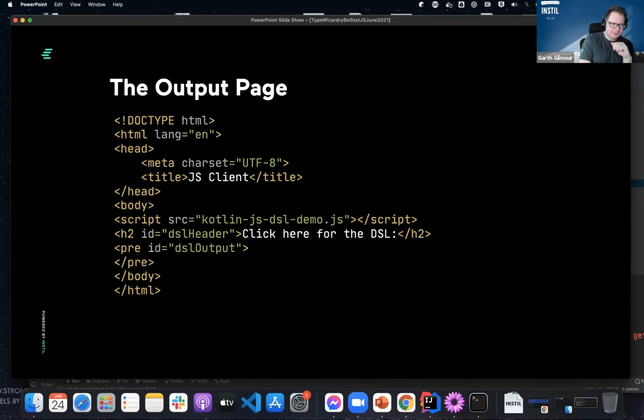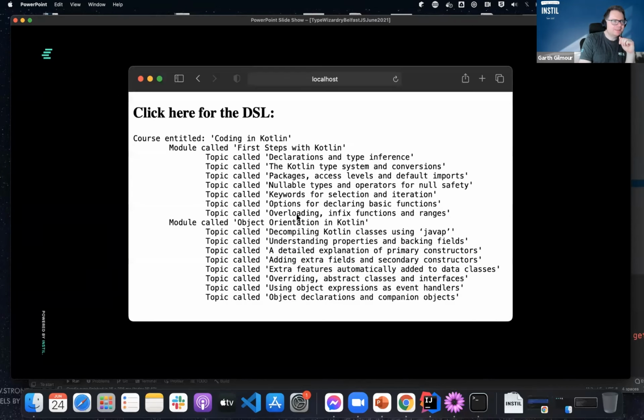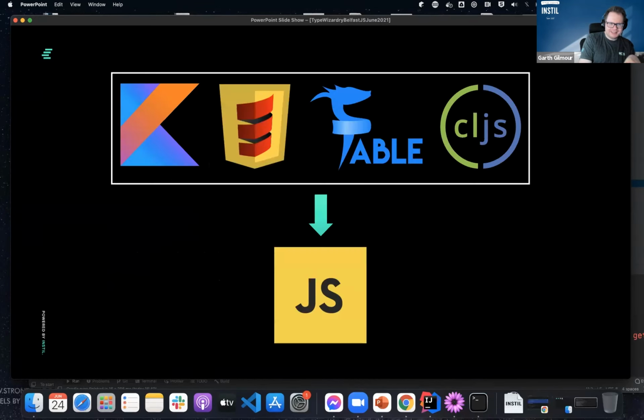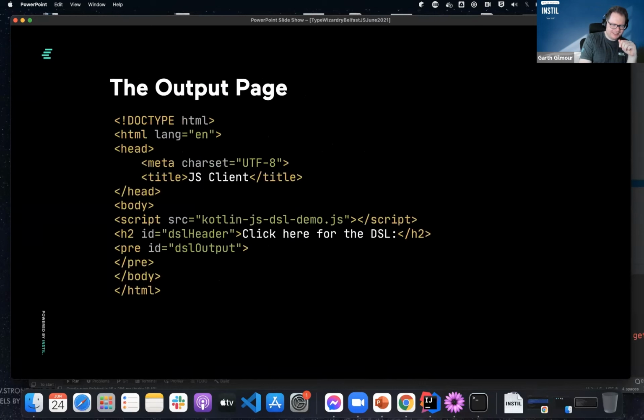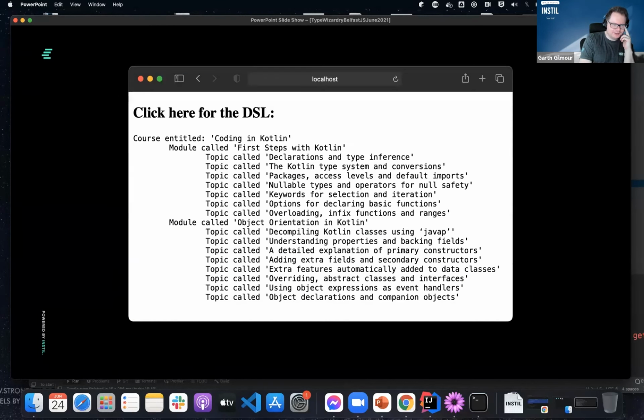So I've got a little web page here, and then I've got a little bit of Kotlin JS. As you can see, what we're doing here is we're finding the bit of the document with an ID of DSL header, and we're registering an event listener. So when somebody clicks on that, then we'll build the DSL and we'll display it inside the browser. So just to show you that you can take the entire Kotlin language and combine it with code running in the browser, and it works really well.